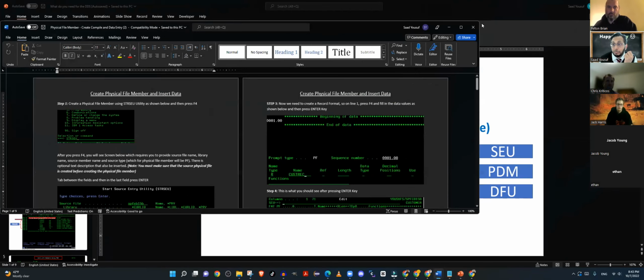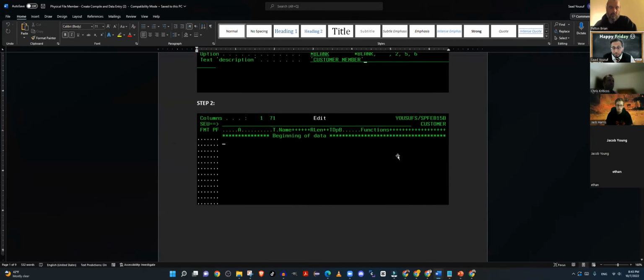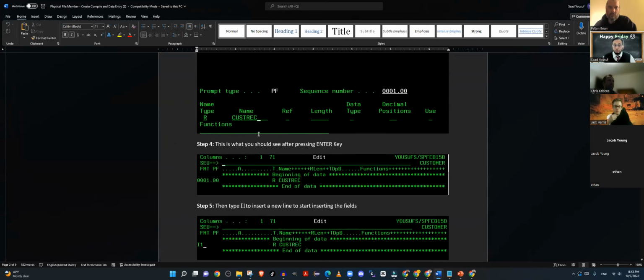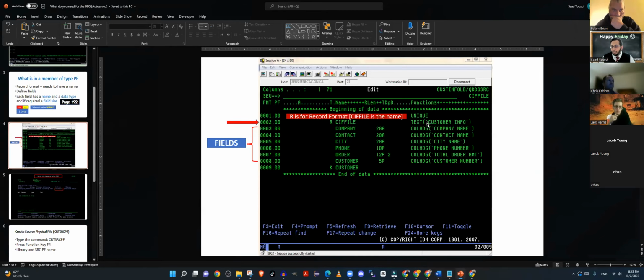Okay, so this is the document, right? In this document, when I'm creating my record format, I'm not putting anything in the functions for now. We will talk about that. You can see in the example that I shared with you in the PowerPoint, they did put something in the functions area. When you put something in the functions area, it just shows in that column.